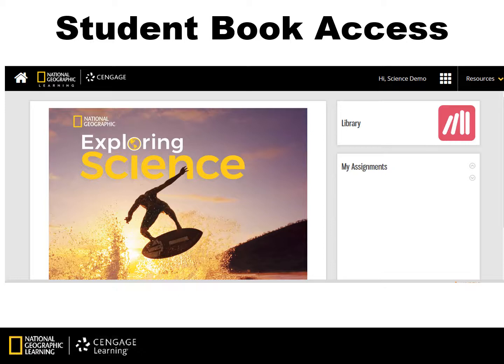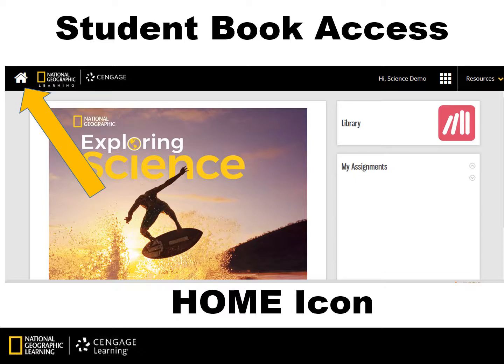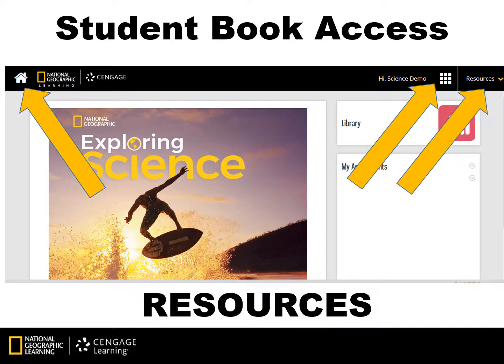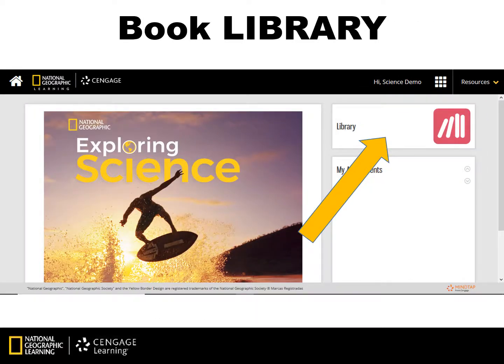Let's identify some of the page navigation. In the upper left, there is a Home icon. No matter where you're navigating in the MINDTAP School platform, clicking this will always bring you back to this home page. In the upper right, there are two navigation features. One you have used already, the Waffle Menu, and the other is the Resources link. All of the student materials are found in the library. Simply click on the library panel to access your student book.